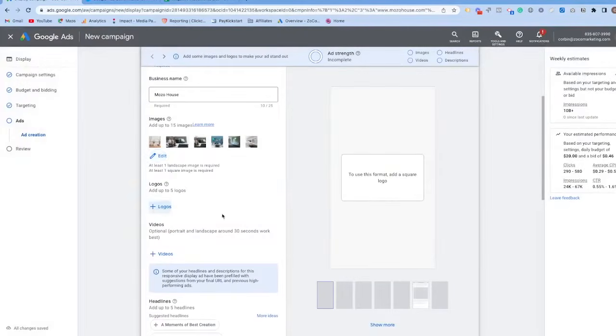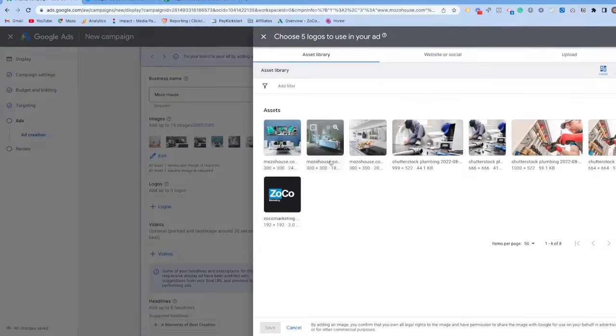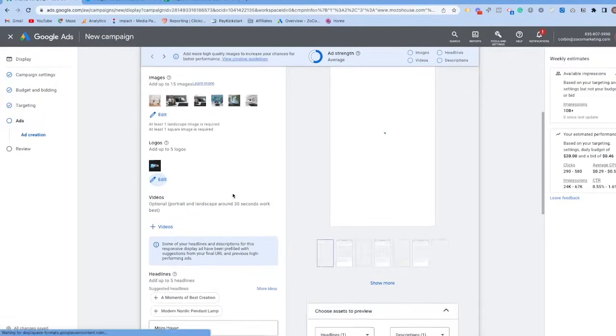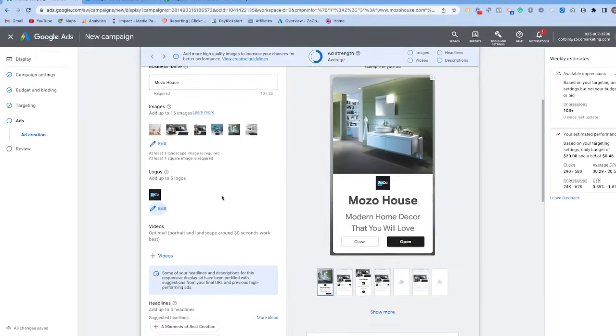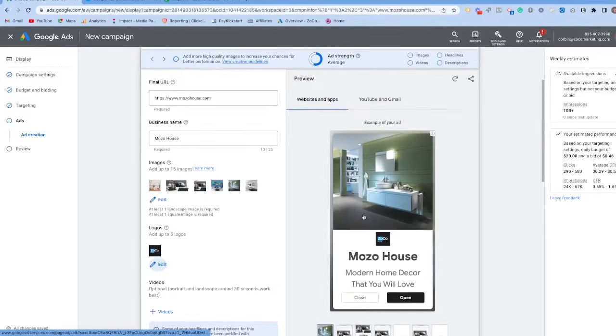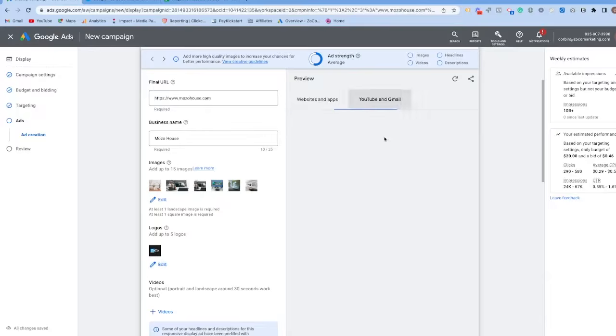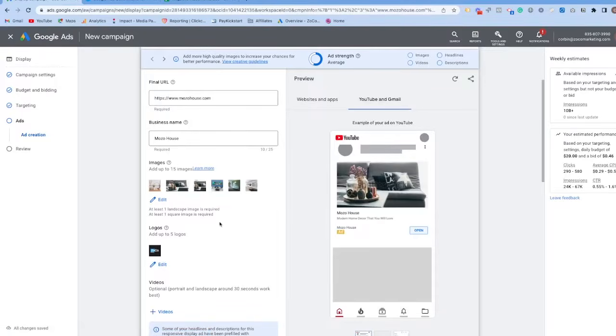Last thing is we're going to come over here and add our logo, and we're just going to pretend that this is the logo for Mozo House. I don't have a file for it right now on hand. But as you can see, what this is going to do now is create all these beautiful banner ads for us. They kind of go through and mix and match them. You can see what they look like on websites and apps or YouTube and Gmail as well, what those are going to show up like.